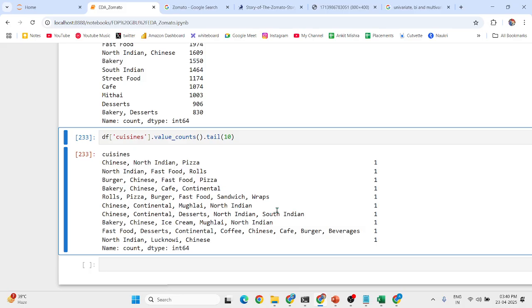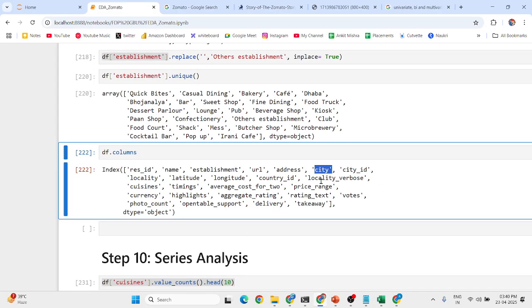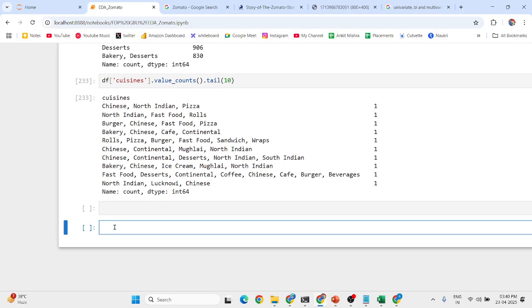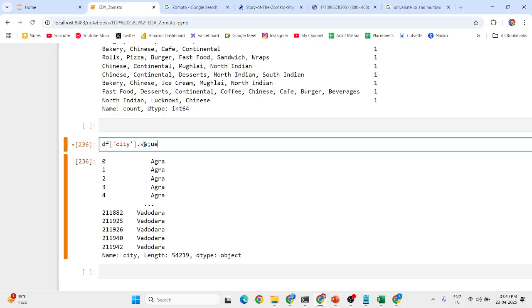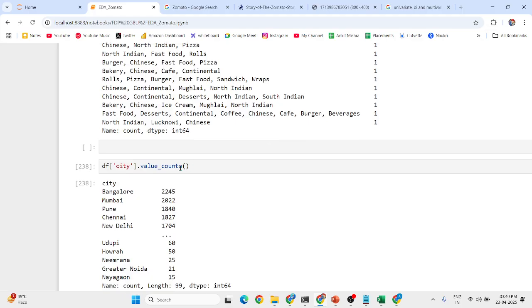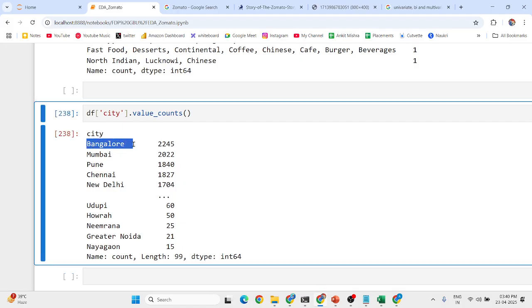Now suppose I want to do analysis over the city, right? I want to know which cities have Zomato restaurant data available. So I'll call this city, and again use the method value counts. The value counts will count the values, and it will sort them and return them automatically in descending order. Where are the most Zomato restaurants? The maximum number of Zomato restaurants is in Bangalore. Bangalore has the highest number of restaurants.